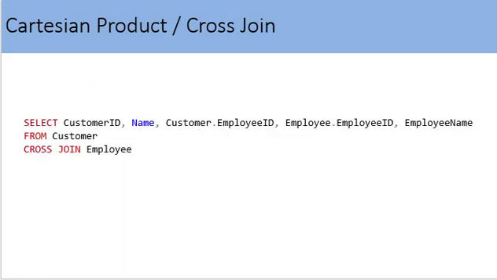Now let us have a look at the SQL statement which is written for cross join. Select customer ID, name, customer.employee ID, employee.employee ID, employee name from customer cross join employee. Please note the cross join clause of the select statement. Name of the first table, which is customer table, is mentioned in the from clause, whereas name of the second table, which is employee table, is mentioned in the cross join clause. You cannot mention names of both tables in from clause.